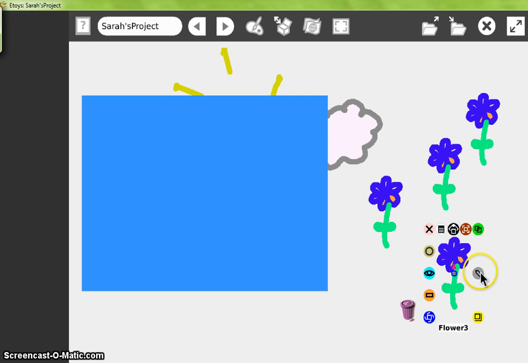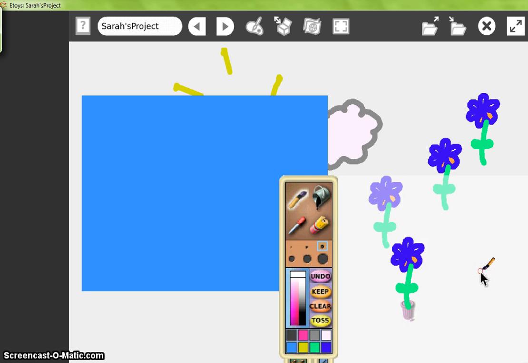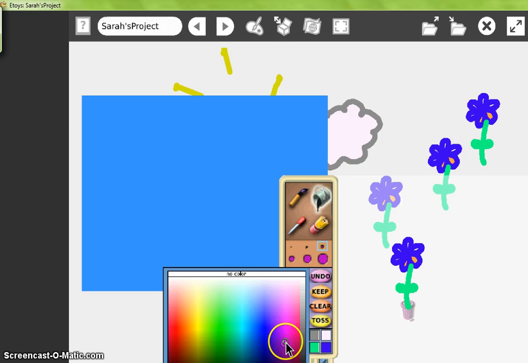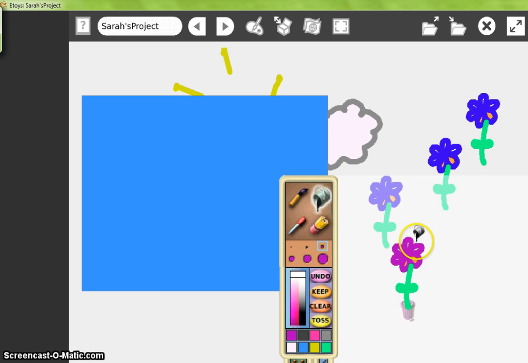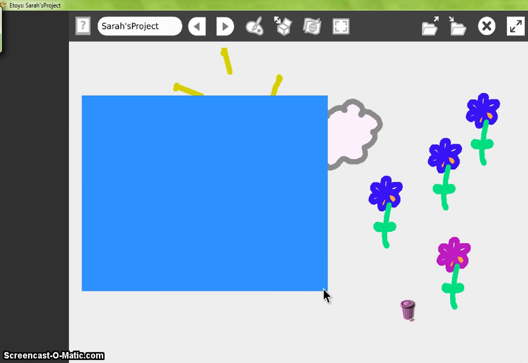So this little halo right here is called the redraw or the repaint button. So let's say you decide that you want to make a change to this painting that you've made, but you don't want to start over from scratch. You can hit the repaint tool and it'll open up that object with the paint tool again and say I want to change it to be a purple flower. There you go. And we can keep that. You can do anything you want.